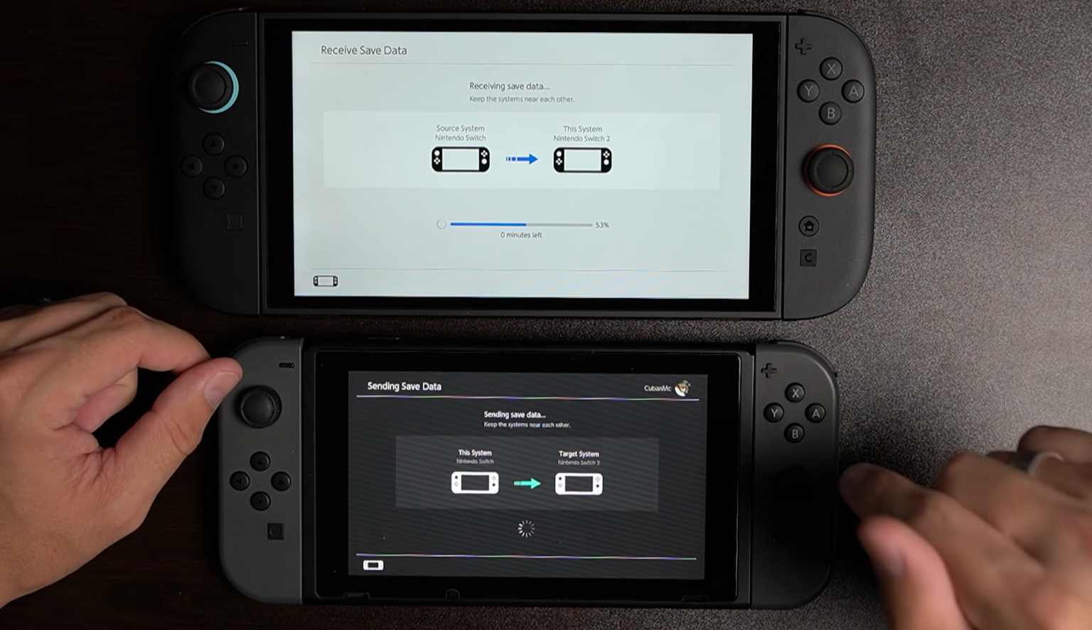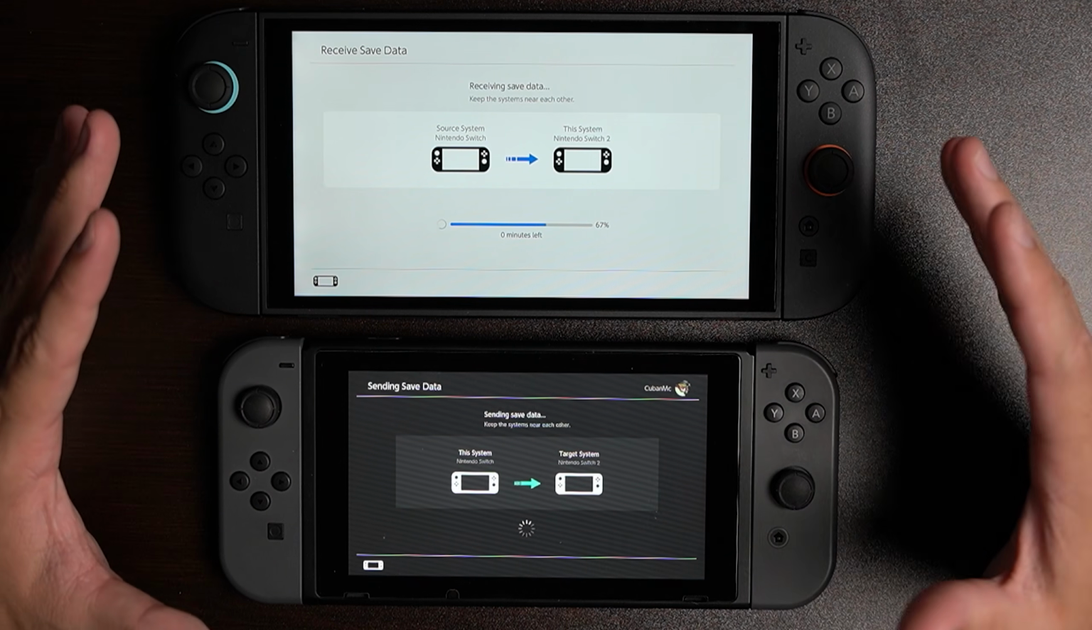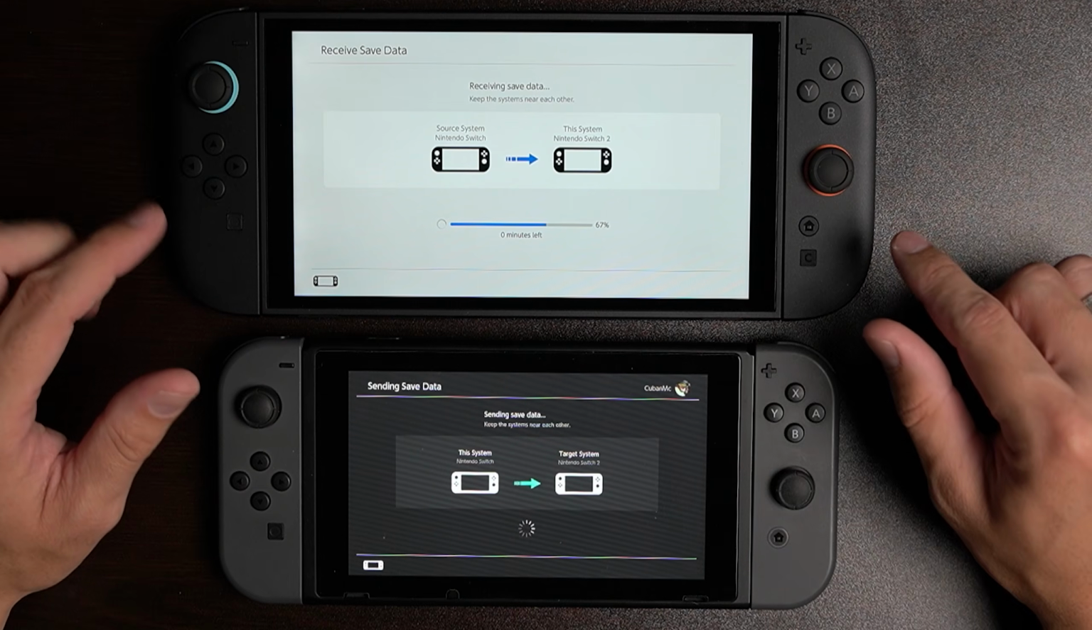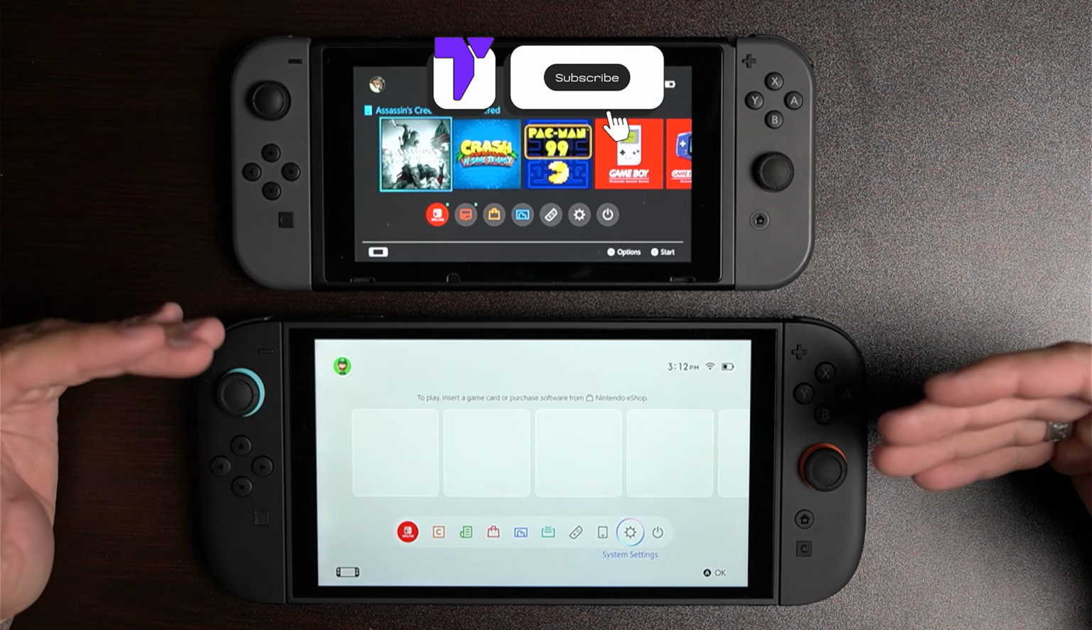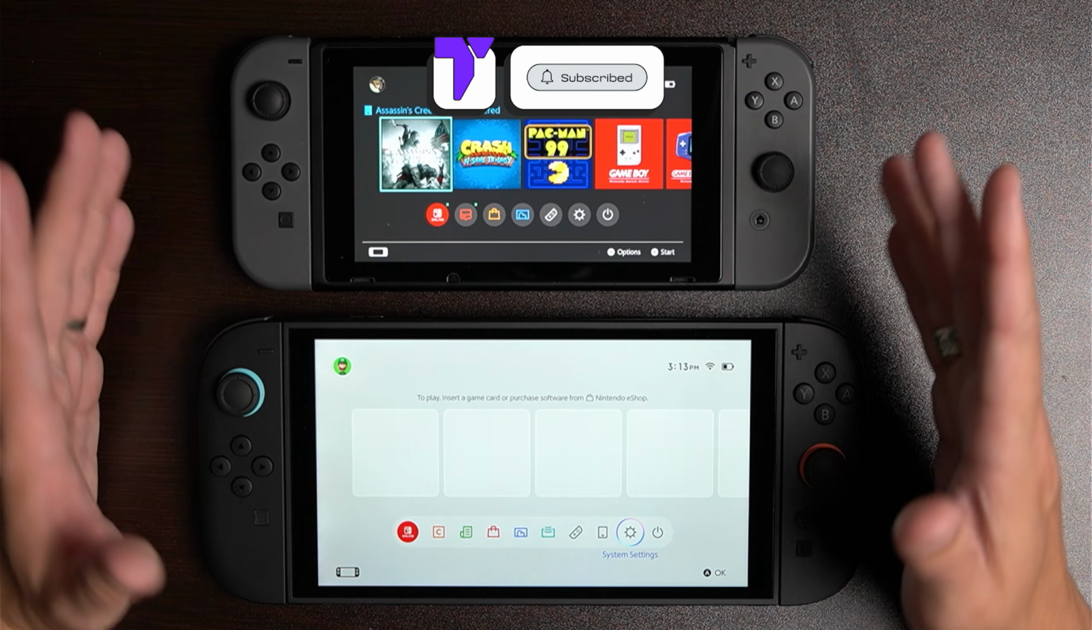Alright guys, here's how to transfer data from your Switch 1 to your Switch 2. Now I'm assuming that you skipped the step in the intro whenever you were setting up your Switch 2 and now you want to transfer the data, or maybe you're still in the setup screen of the Switch 2 and you want to transfer the data. This video is going to work for both scenarios.